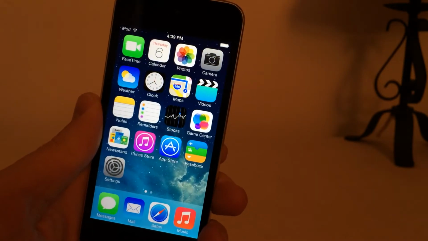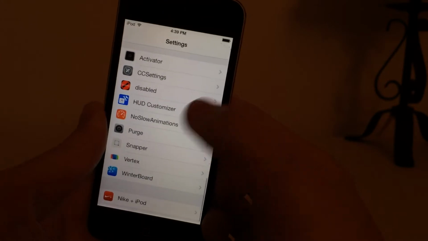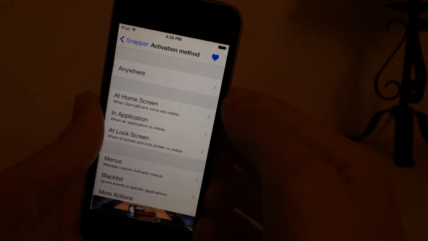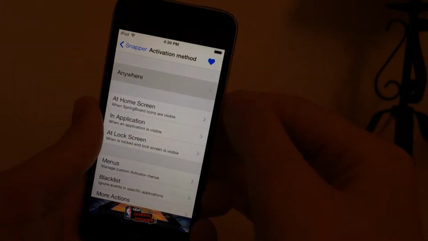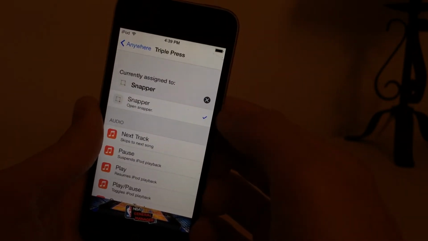And if you don't understand what I'm saying, I'll show you. So once you do download the tweak, you go into settings on your device and scroll down until you see Snapper. Go in here, and the first thing you can go to is activation method, and that's the activation that we're going to be using in order to take the screenshot. And just go to anywhere and choose your action. Now I currently have it set to triple press, as you can see right here.